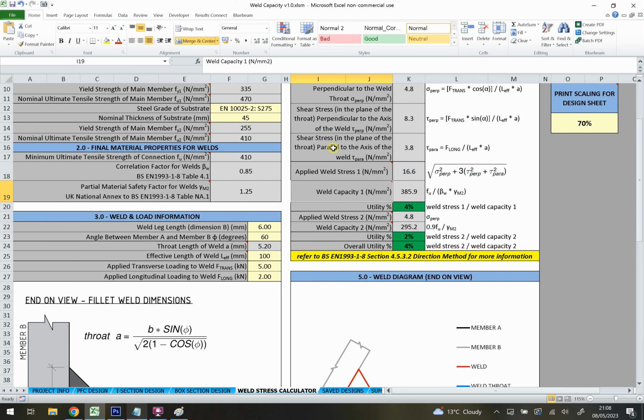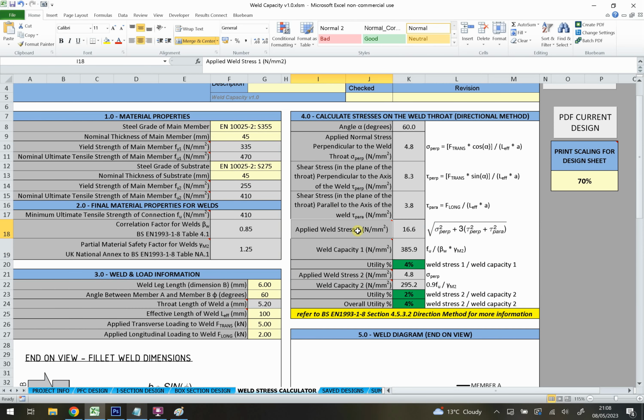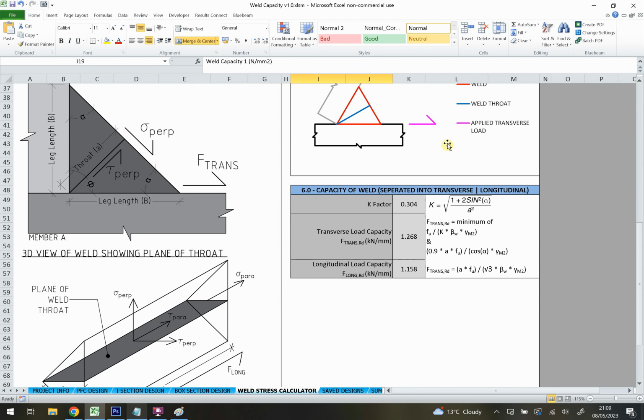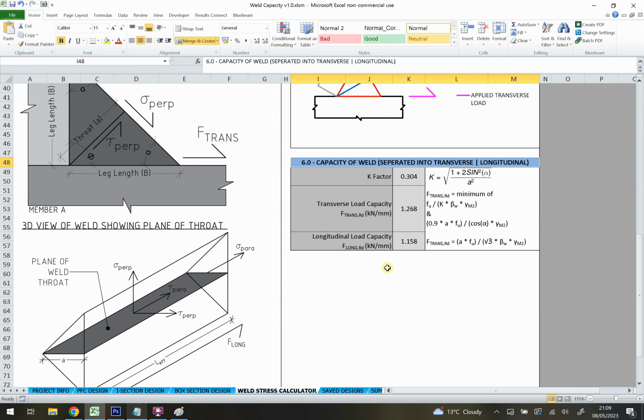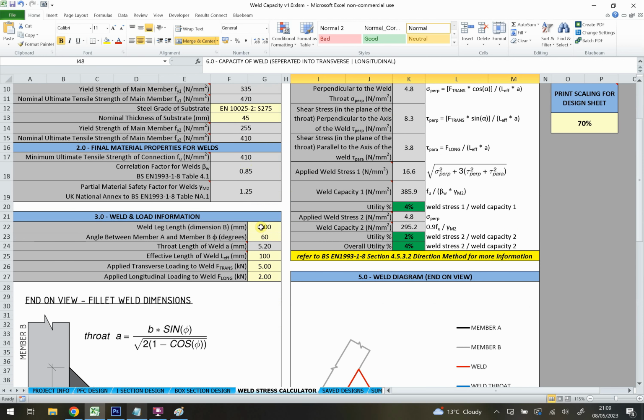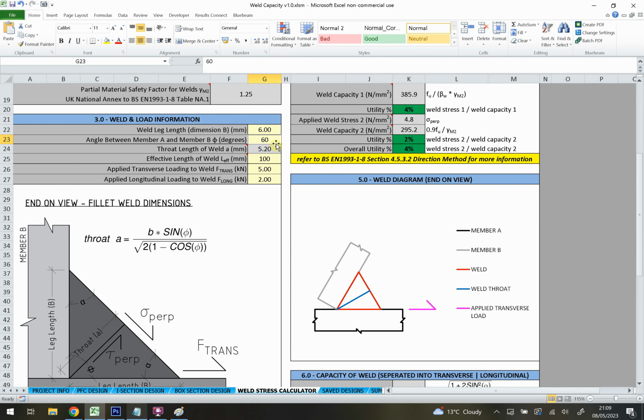I've got notes as well through all parts of this spreadsheet which tell you where all these formulas come from if you want to look it up for yourself, okay? So that's what that's doing. The final method down the bottom here, section 6, actually works out the strength of the weld when you apply your leg length and your angle in here. So basically it works out all the geometry for you.